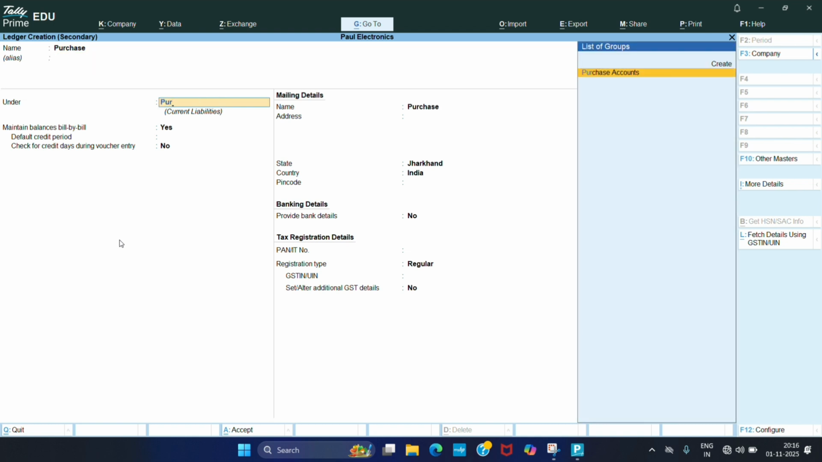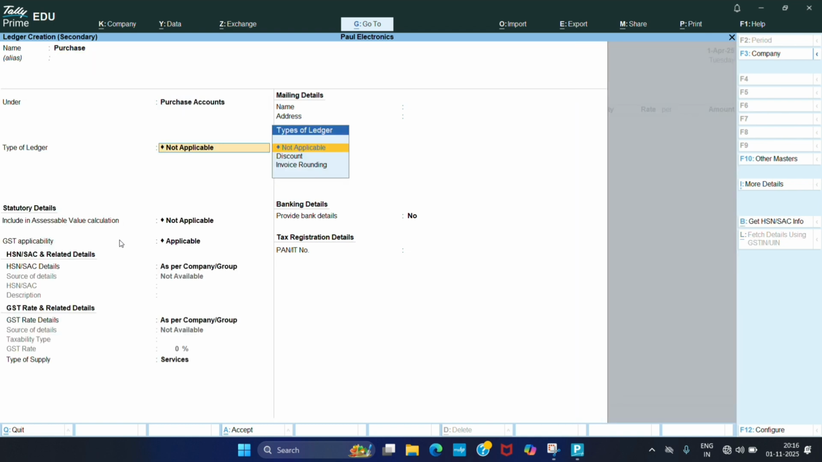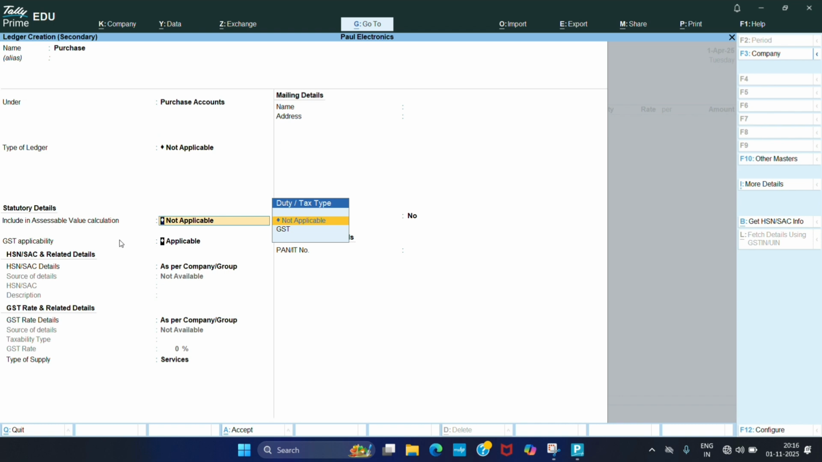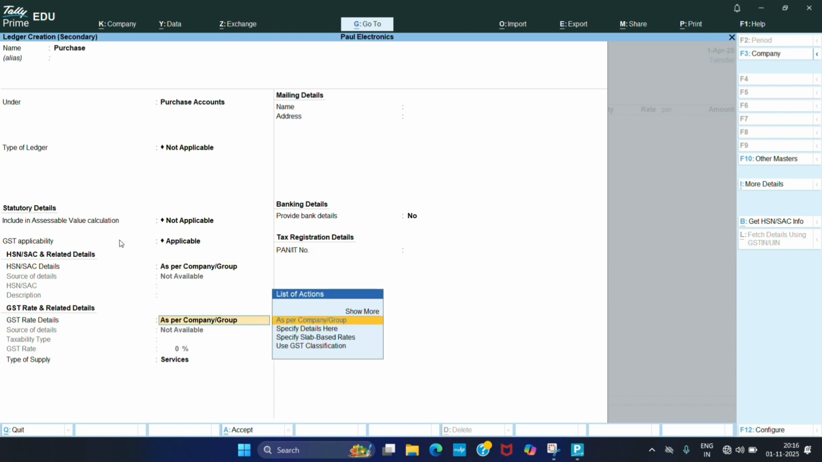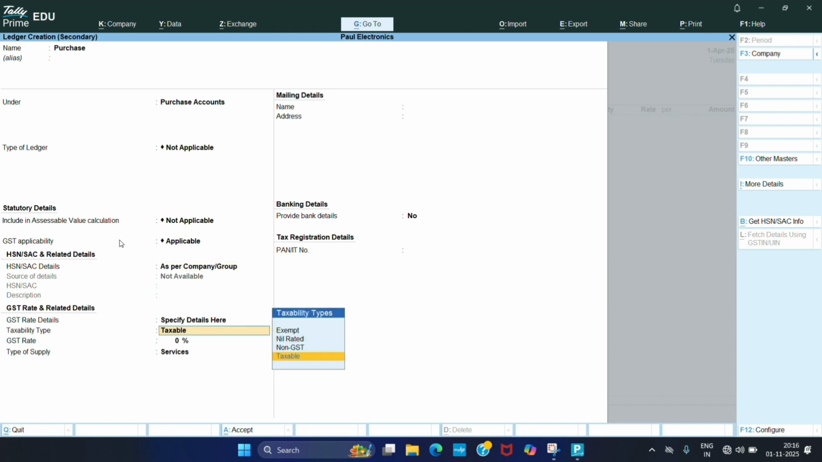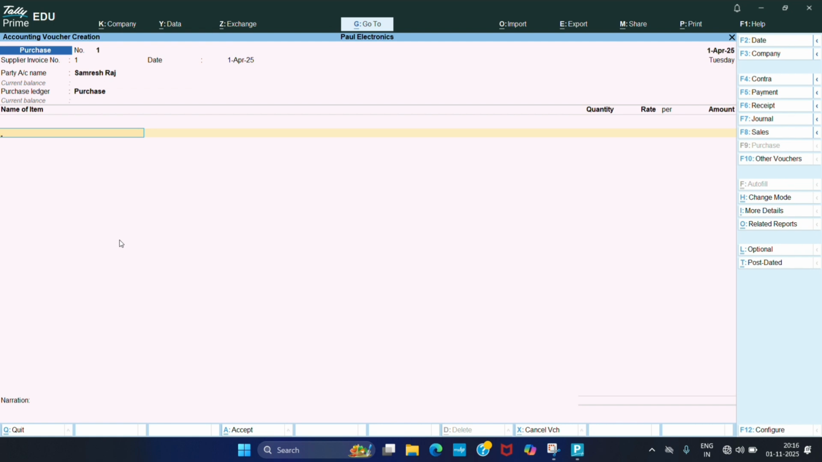It comes under purchase account, type of ledger not applicable, include in assessable value calculation not applicable, GST applicability is applicable, as per company groups, yes, as per company groups, no specified details here, taxable, here also 18%. This is not services, this is goods. If you do business that provides services, you can select services.